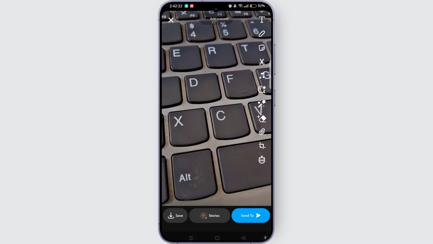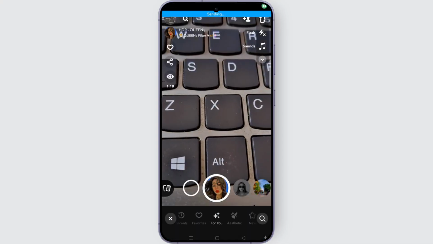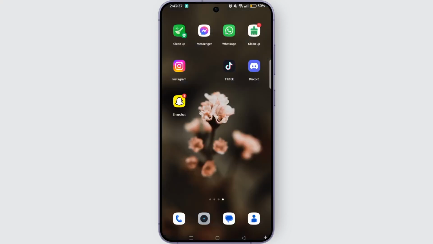Tap Send To at the bottom right corner, and you have to choose My Story and set it to public so that everyone can see your story, and share to public. Now tap the arrow icon at the bottom right corner of the screen, and then it will be seen on your public profile. And that's it. You have successfully created your public profile on your Snapchat.